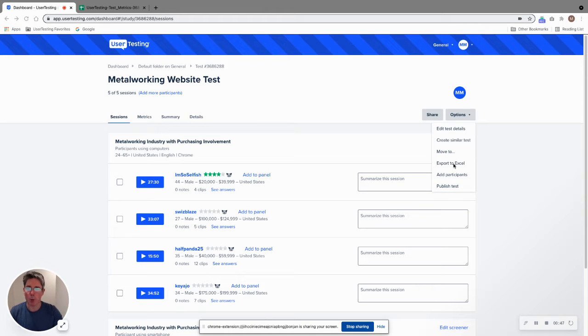If I was to click export to Excel, it's going to download the results of this study. It's going to give me all my session information. It's going to give me my metric information. And another cool thing, it's going to give me all the clip information that I've done. Now you can see here 4 clips, 5 clips, 12, 7. All of that is going to be included in a very simple, easily clickable format in Excel.